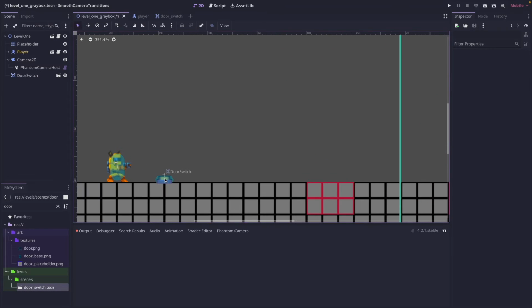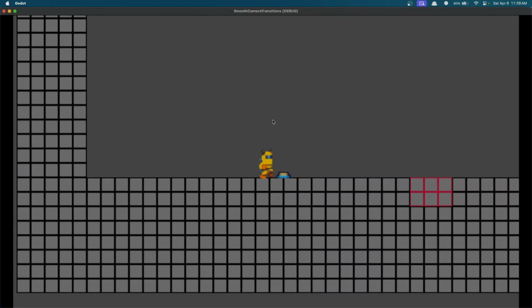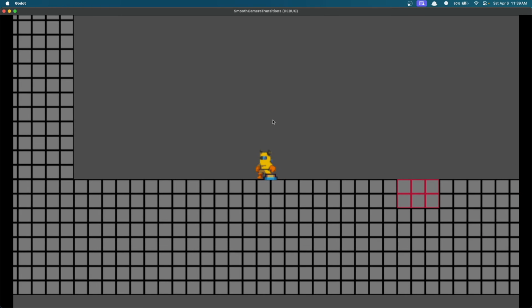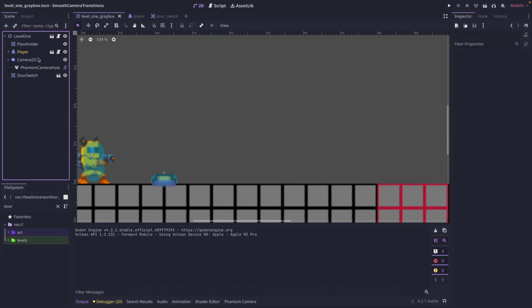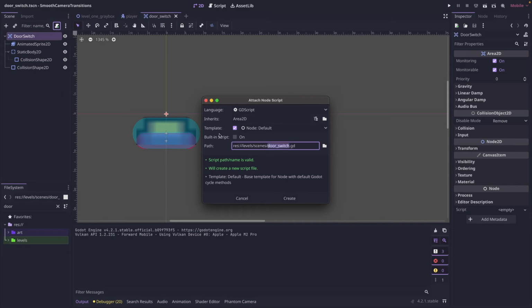Just so I don't have to walk through the whole level, I'm going to put it right by the player. We'll try right there. We're going to select play, and you can see he kind of walks up on it. Now you can play around to get this exactly how you want. Let's go back to our door switch scene and add a script. Make sure door switch is selected and click add script.